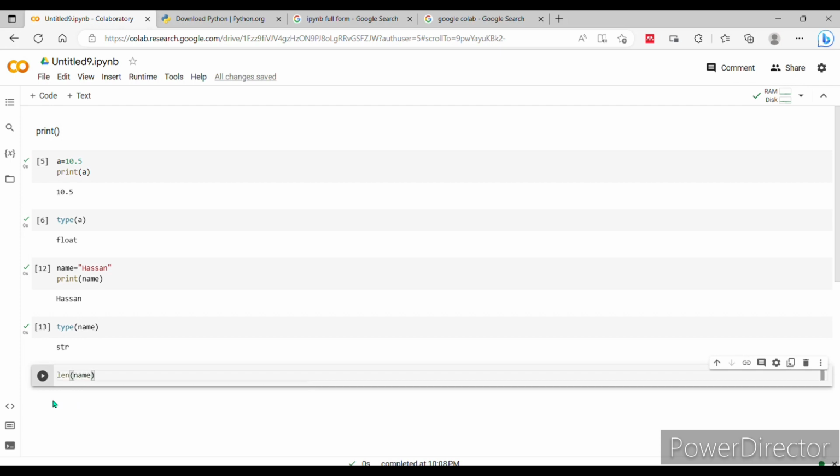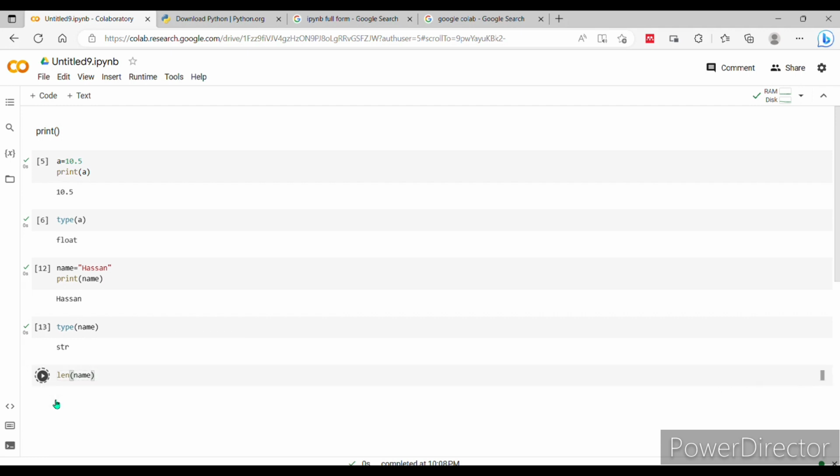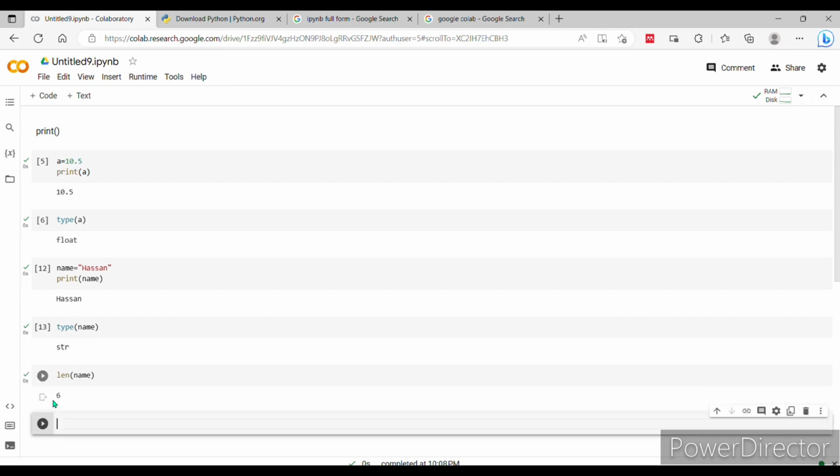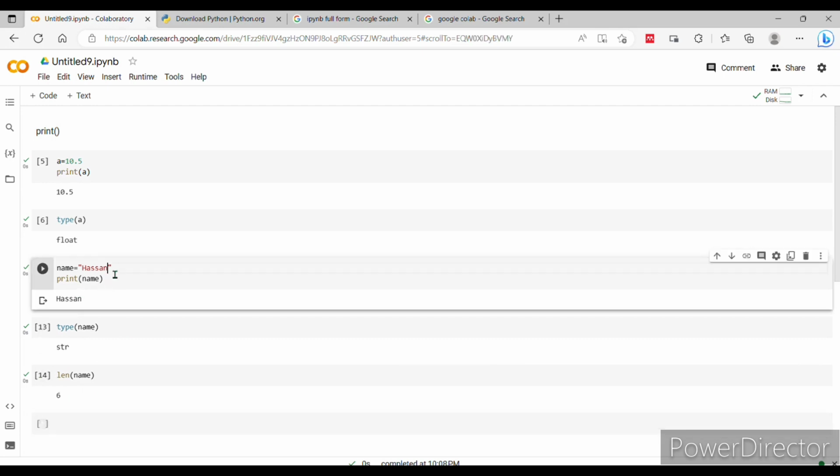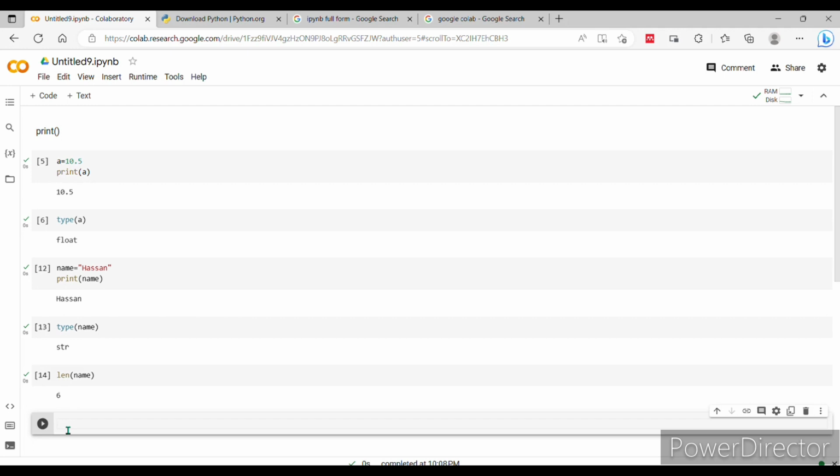What is the variable created here? We have created the variable name. So when I execute this cell, it tells the length of Hassan. See, 1, 2, 3, 4, 5, 6. Okay, so it tells us the length is 6 alphabets. So we can use the length function also.